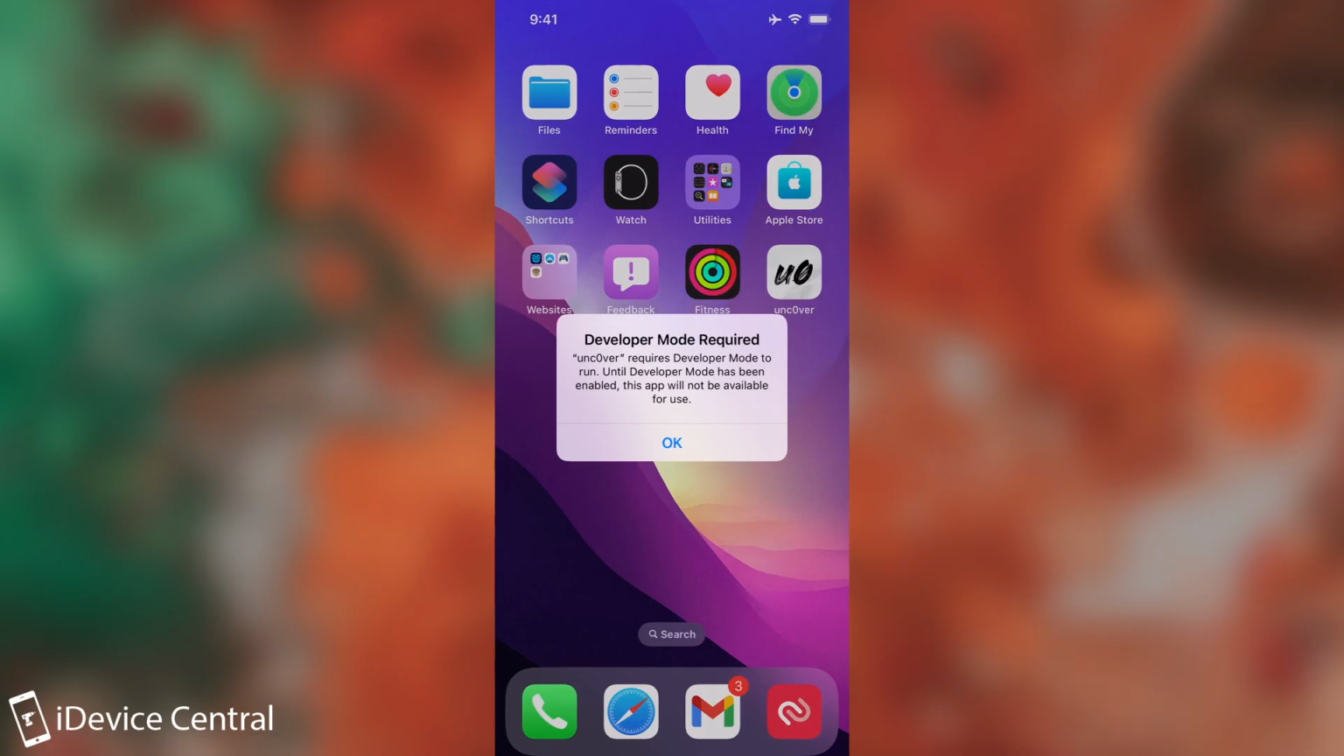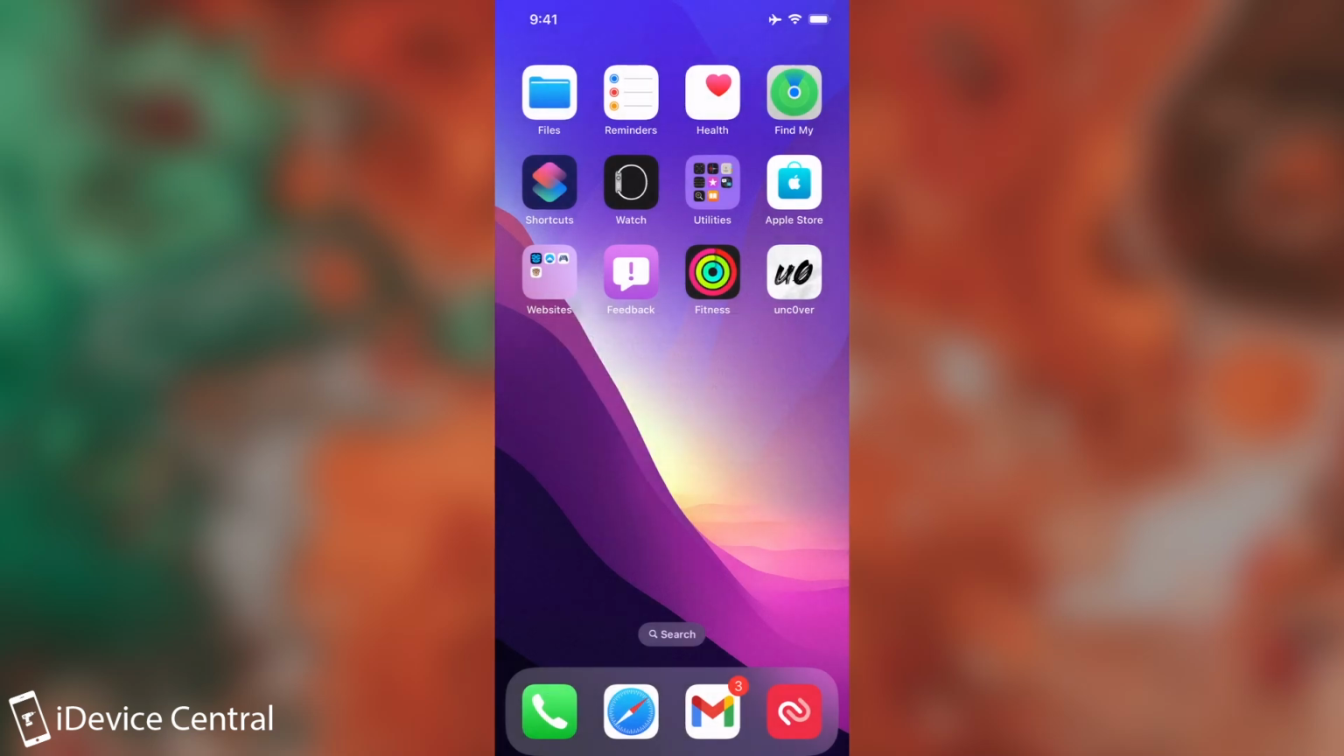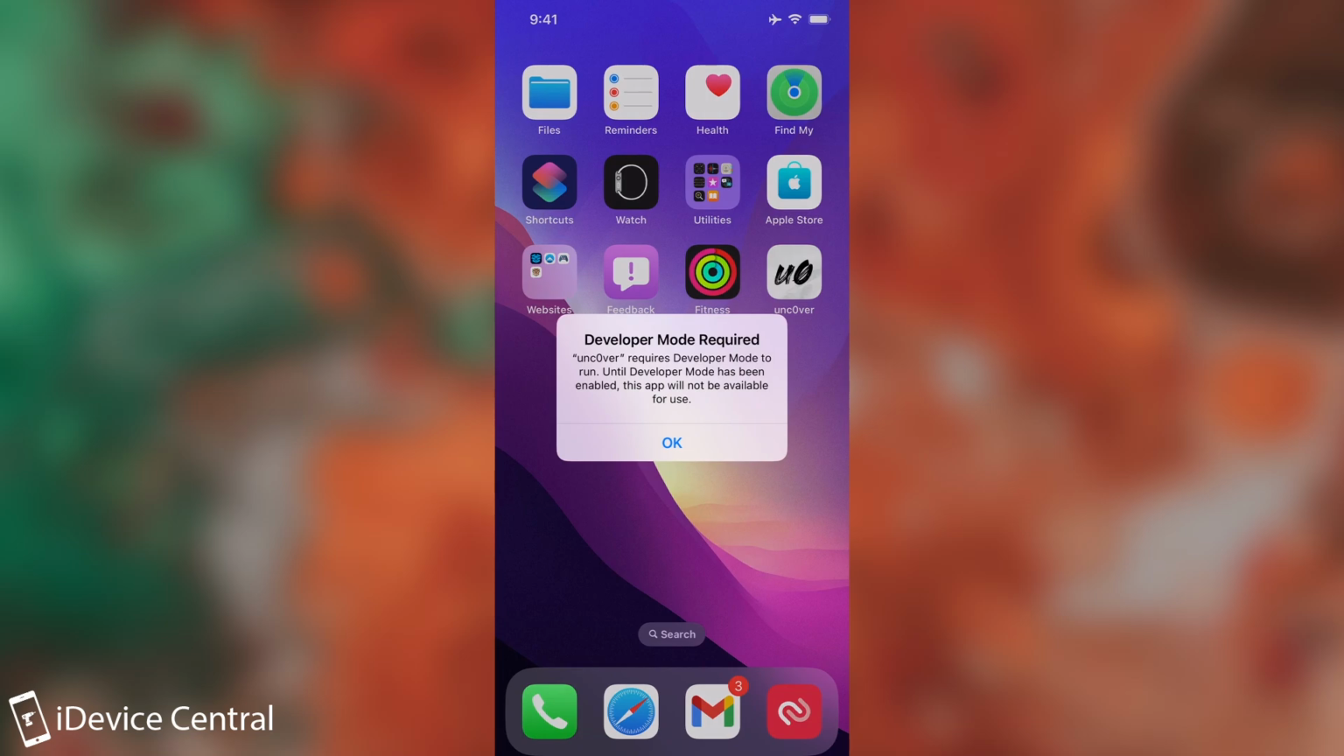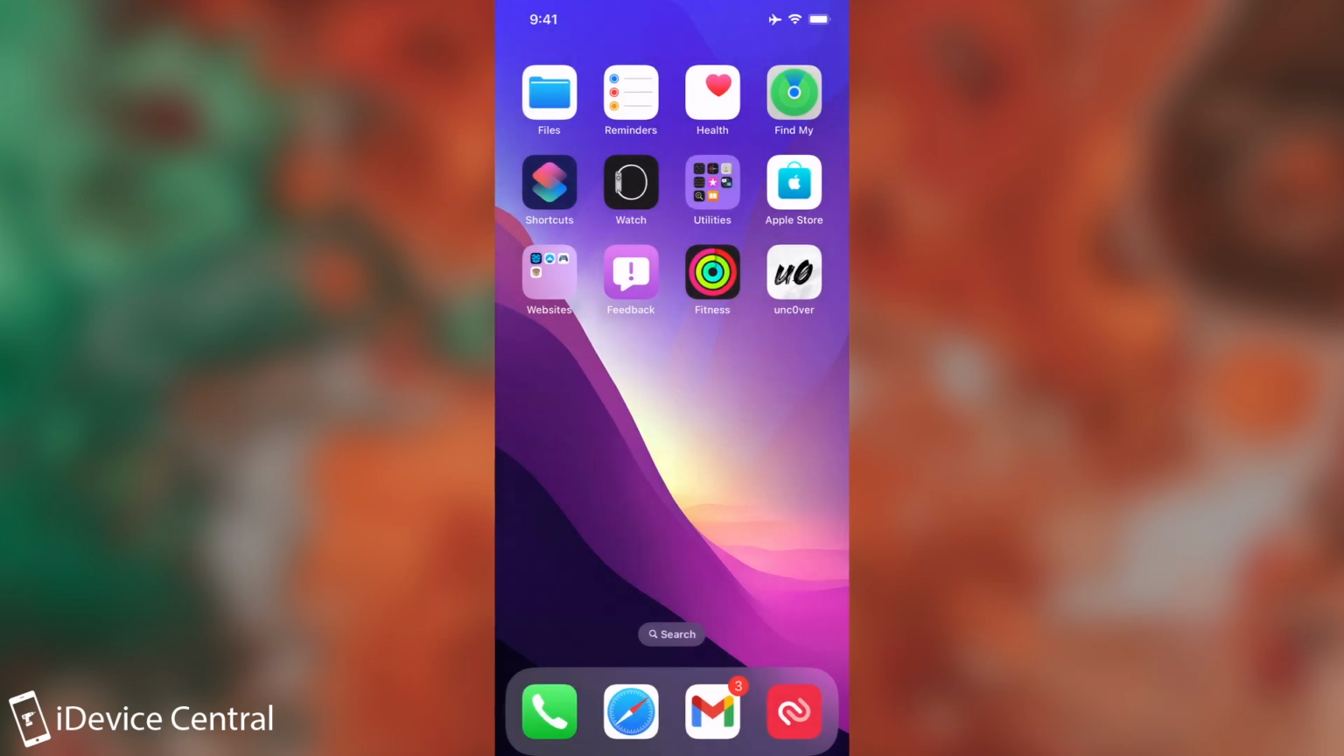Now, as you can see over here, when I open an application that was sideloaded to the device, it refuses to start. If you open it, it says developer mode required. It says Uncover requires developer mode to run. Until developer mode has been enabled, this application will not be available for use. So this has confused a lot of people because this is a new feature in iOS 16.